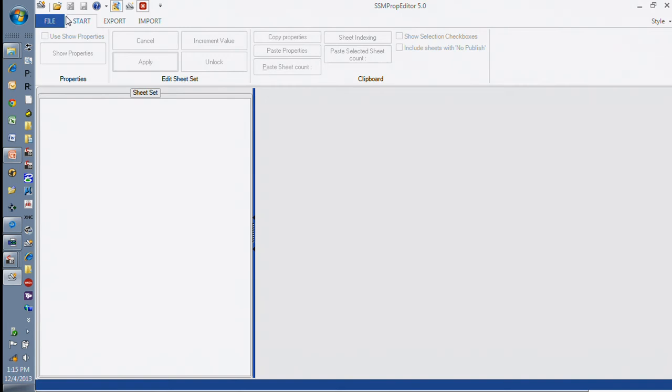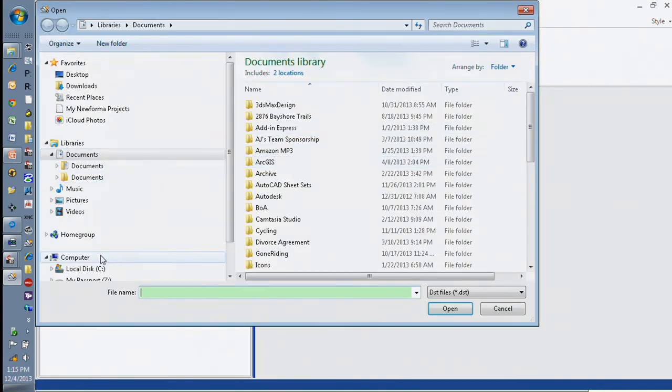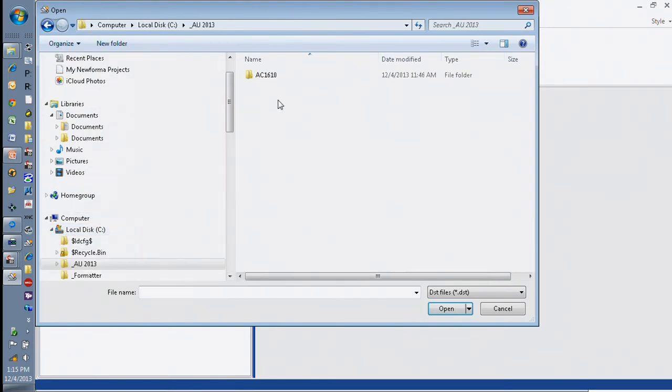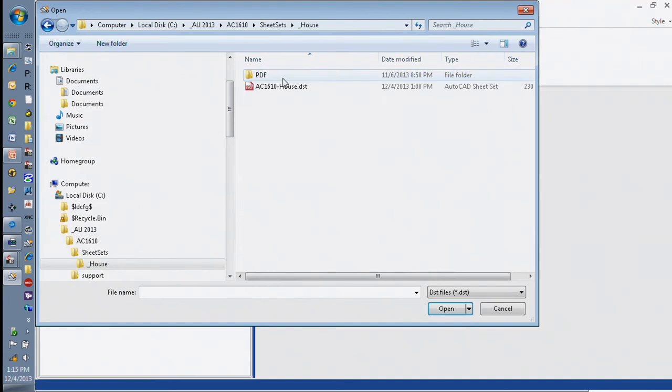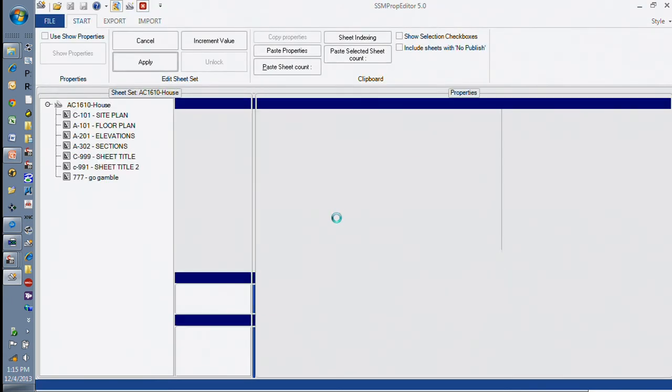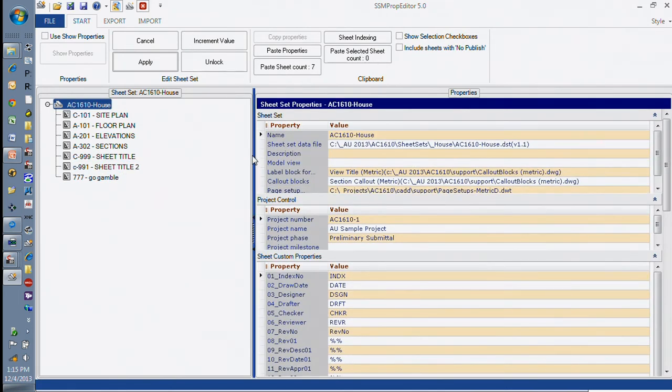It automatically indexes your drawing sheets, and it has a bunch of other features that I won't go into in a lot of detail. I just want to show you how it works in general, and then we'll get into the sheet set creator. Open the file. So let's get to one of our DST here. Open that up. It's asking me if I want to create a backup, usually a good idea in case I screw something up.